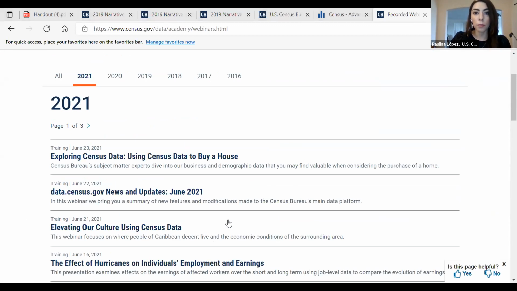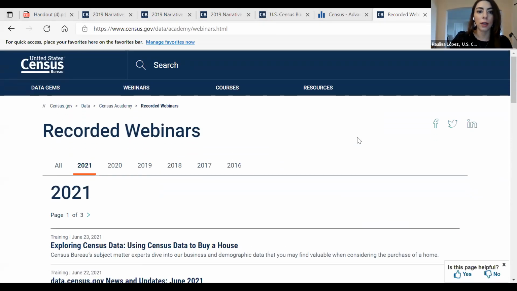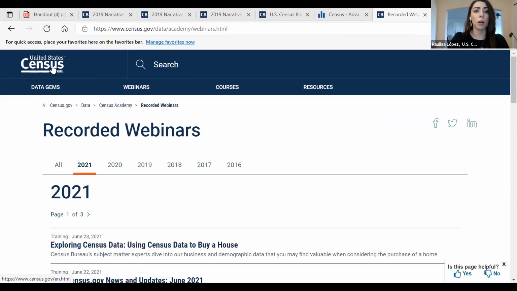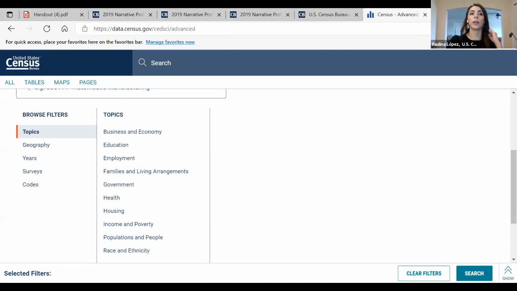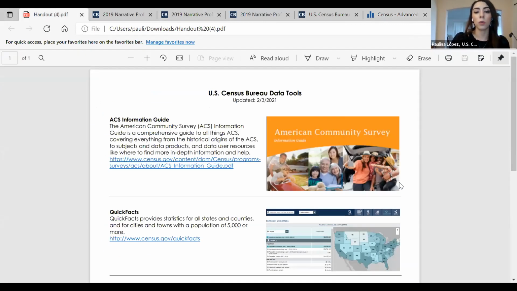And thank you, Carlos, for sharing that link. So you can find all of these resources here. We have courses, all in the data.census.gov/data academy. But I will share this handout with the Office of Congresswoman Escobar for them to share with you.